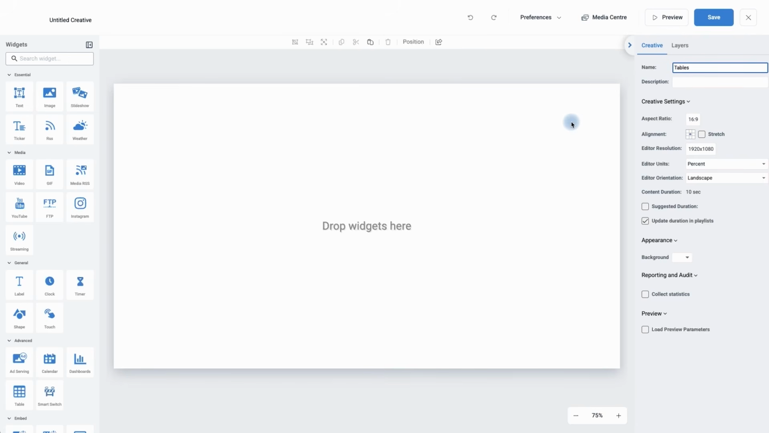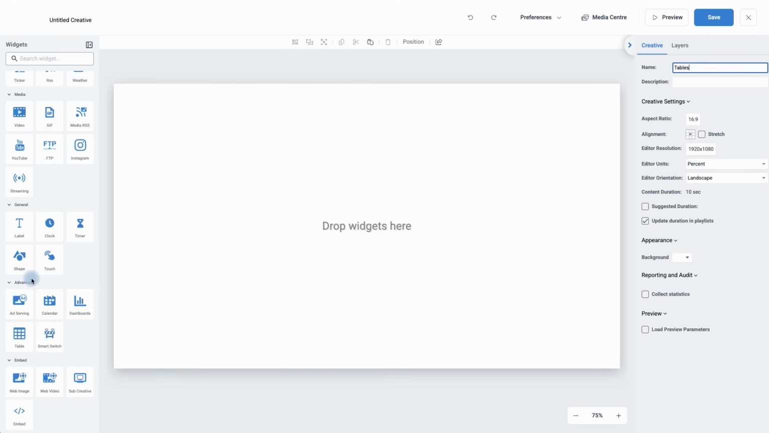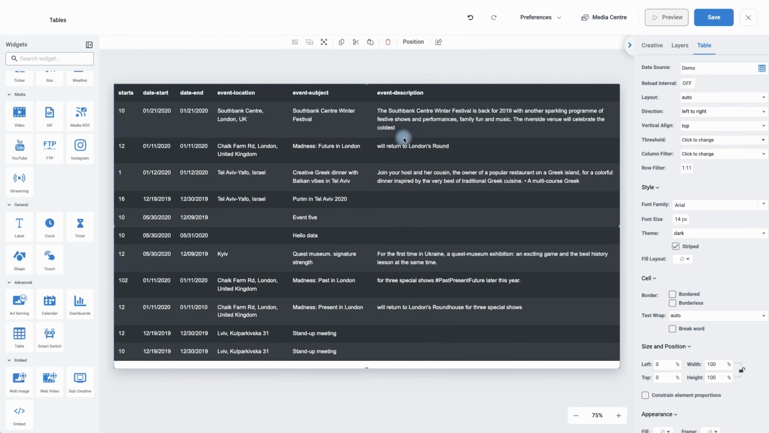And now I'm going to bring in the table widget. So to do this, we're going to move over to the left hand side and we're going to scroll down to the advanced tab, and here we can see the table widget. So I'm going to click on it once and it will then appear in the middle of my canvas. I want this to be full screen, so I'm going to move up to the top and click on the 4 arrows pointing in opposite directions, and that will now make the table fill the whole of my canvas.